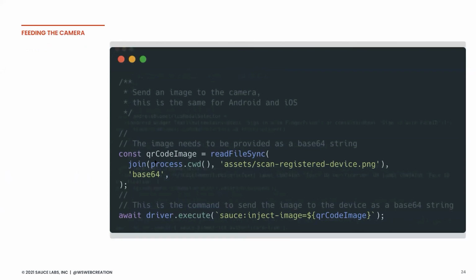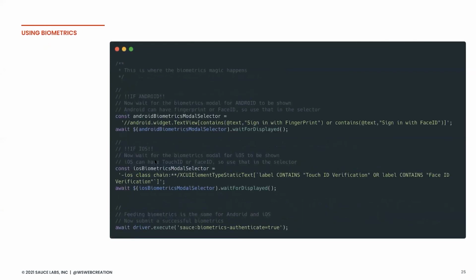And when we look at the biometrics, the only thing that differs between using it in automated testing for Android and for iOS is basically the selector, where we need to wait for the model to appear before we can also inject the code to accept biometrics, yes or no.